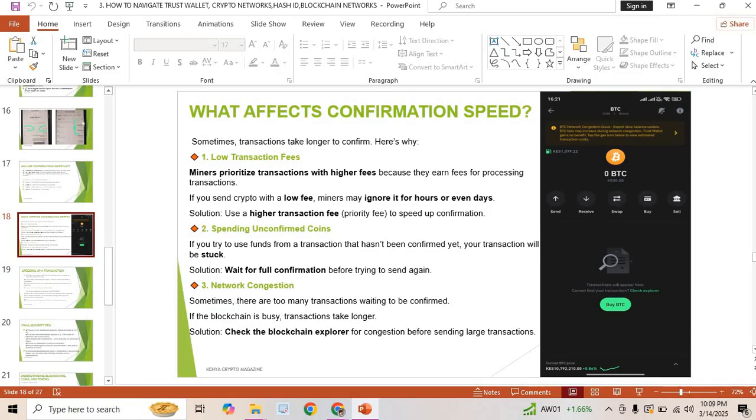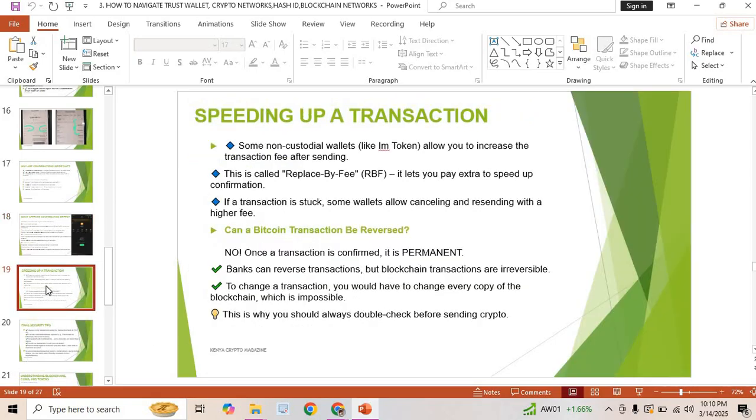Then network congestion. For example, if you look at this screenshot right here, it says BTC network congestion issue. Expect slow balance update. So if there are too many transactions waiting to be confirmed, it will cause network congestion, and that will reduce the speed of your coin confirmations. So if you want to speed up a transaction, you can increase the transaction fee. You can do what we call a replace by fee, and some wallets will also allow canceling and resending with a higher fee.